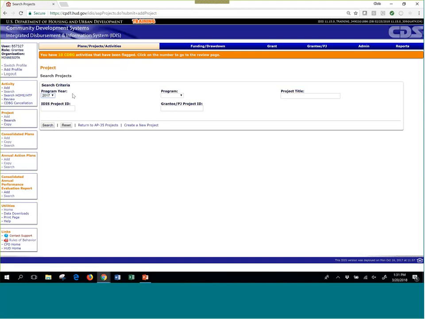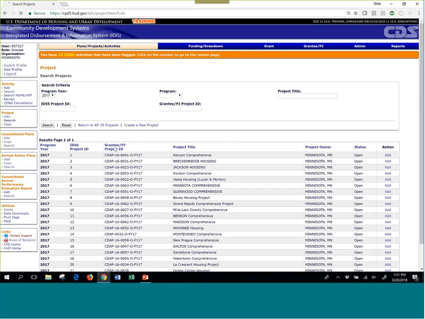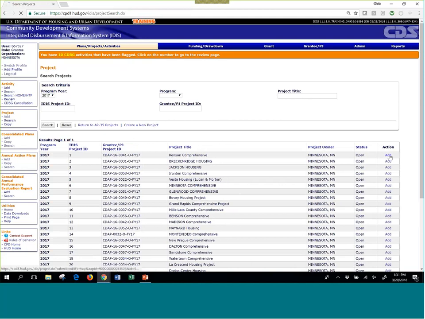So I'll just use 2017 here, and you'll see it will pull up the projects from 2017, and by clicking Add, I can now include that project in my annual action plan. Once I click Add, I will want to then open up that project from the AP35 screen and complete a little bit of additional information related to the corresponding goal, the goal outcome indicators, and the priority needs to make sure all of that information carries forward. But great clarification. Thanks for asking.